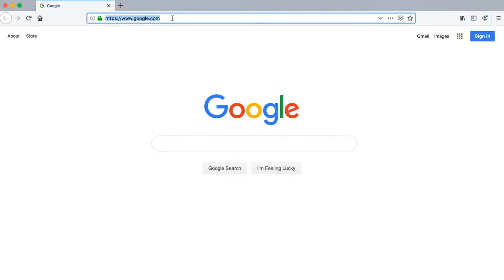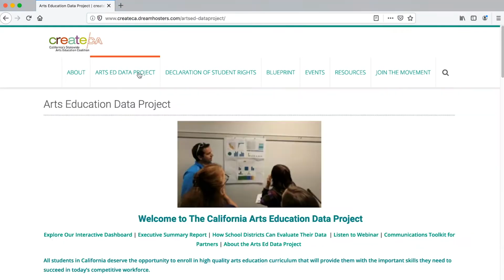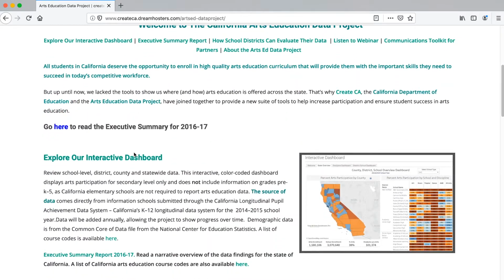Today we're going to guide you on how to use the California Arts Data Project. This data is essential for our work to help all students in California get access to a high-quality arts education. Let's get started. Go to createca.net and click on the Arts Education Data Project tab. You then click on the link to the dashboard.